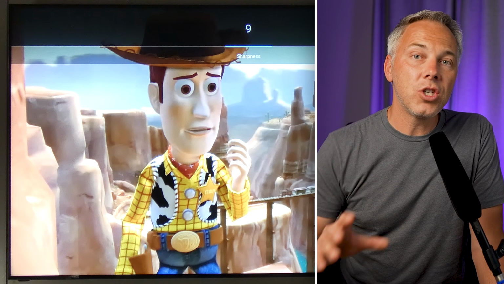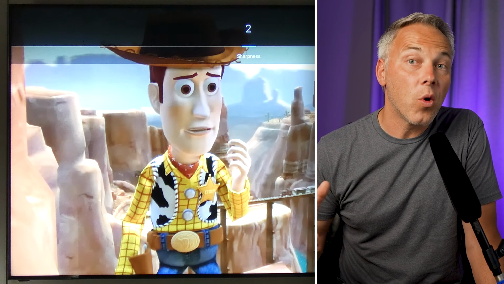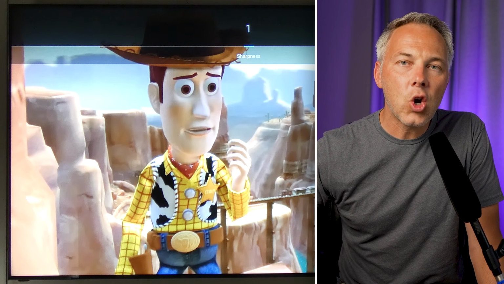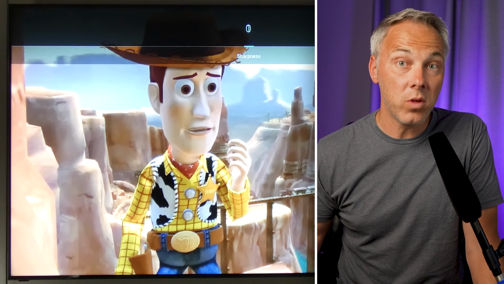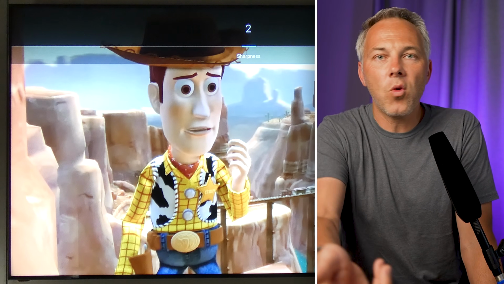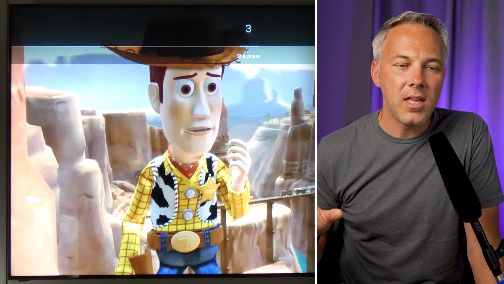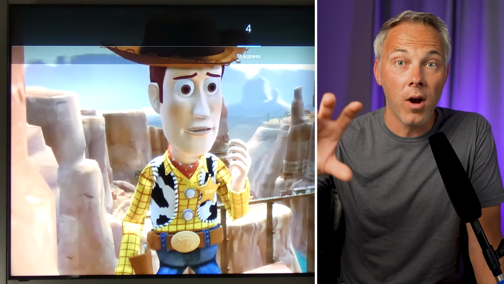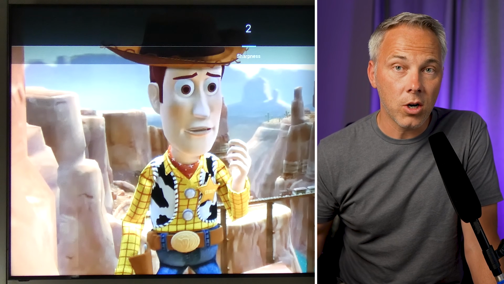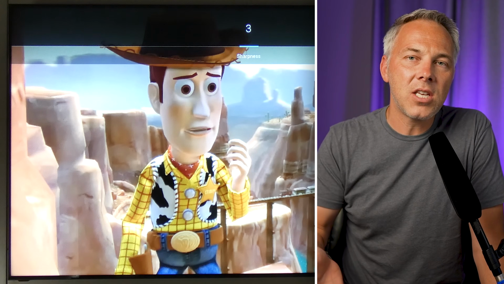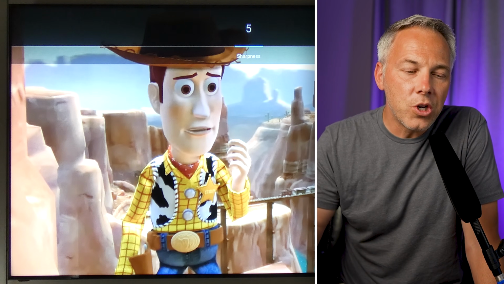So I would suggest turning this way down or even off, and then increase it from there and see what you like, what looks best for you. If you're watching something and it feels like the edges look too sharp or there's digital artifacts that look too pronounced, this is the setting you probably want to reduce a little bit.